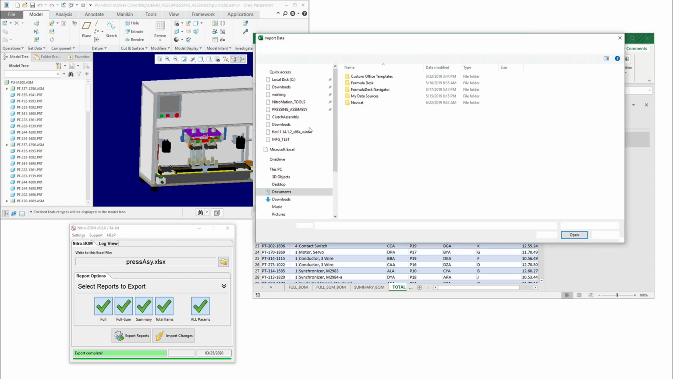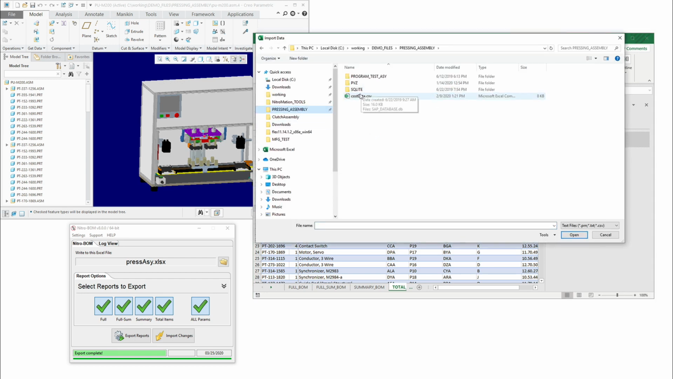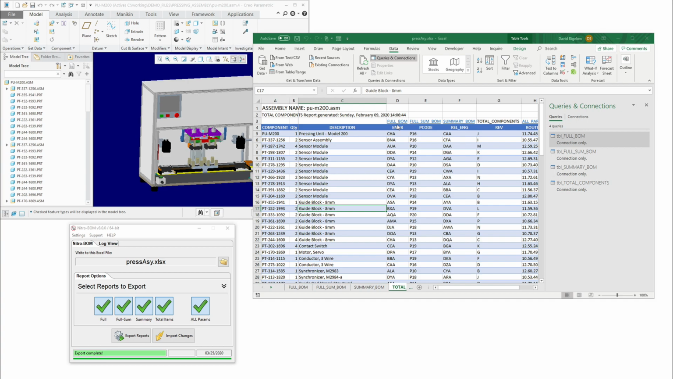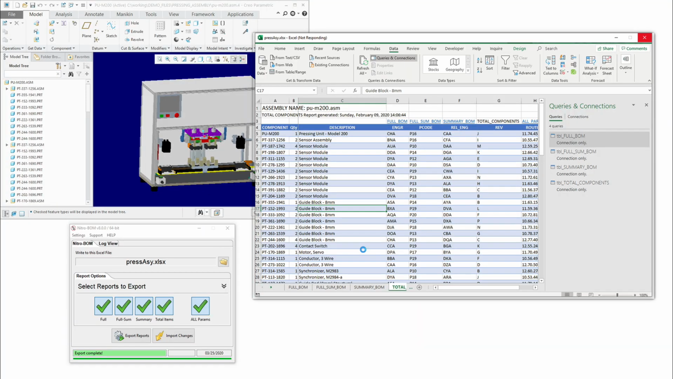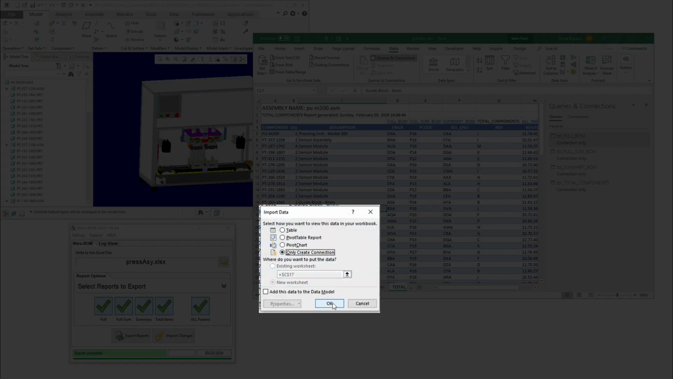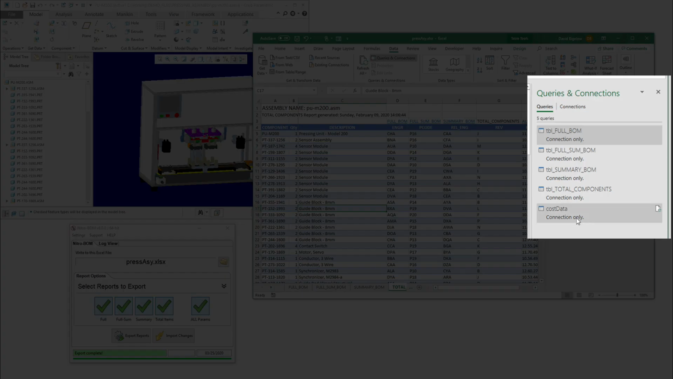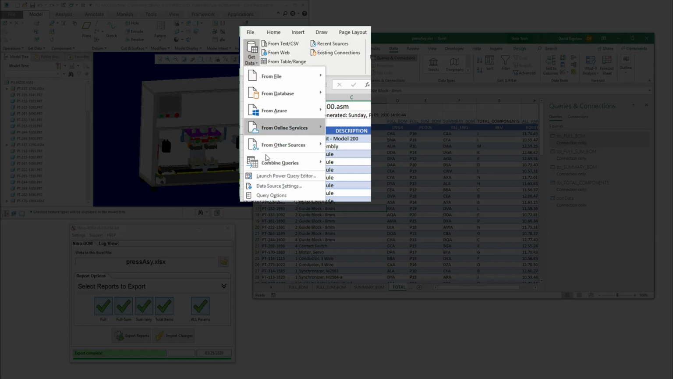Next thing we're going to do is import the external ERP data, which is a cost data table that we have in the form of a CSV, but this could be a database also. Once this is connected, we're going to load it into the Excel data model only as a connection. We could load it as a spreadsheet, but we're just going to need the connection for the analysis.